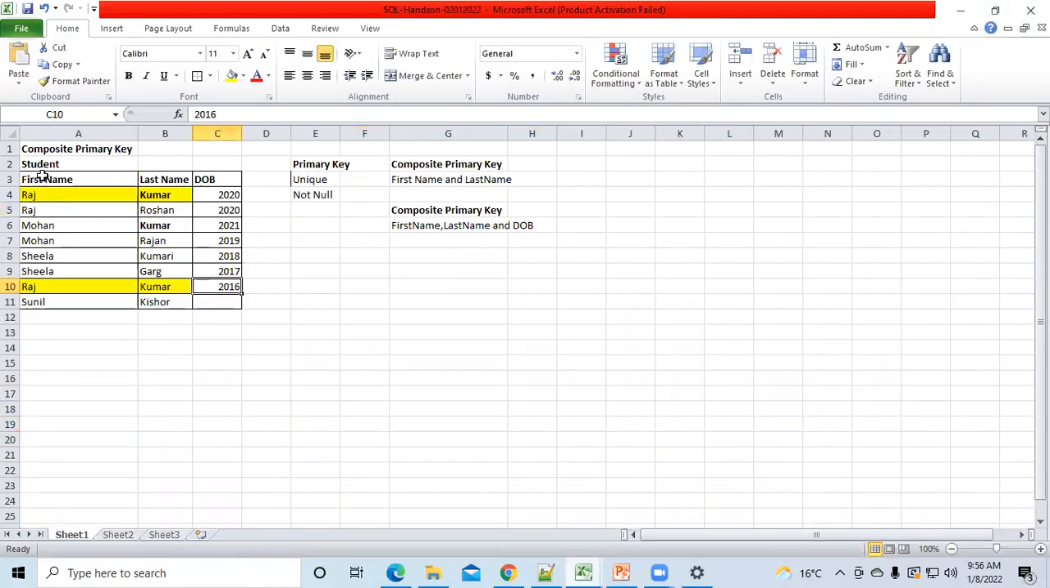Okay, coming to this set of data. Just for sample, we have a student table. How many columns are there in this table? Sorry, guys. How many columns are there in this table? 3 columns. First name is a column, last name, DOB, date of birth. These 3 are the columns.